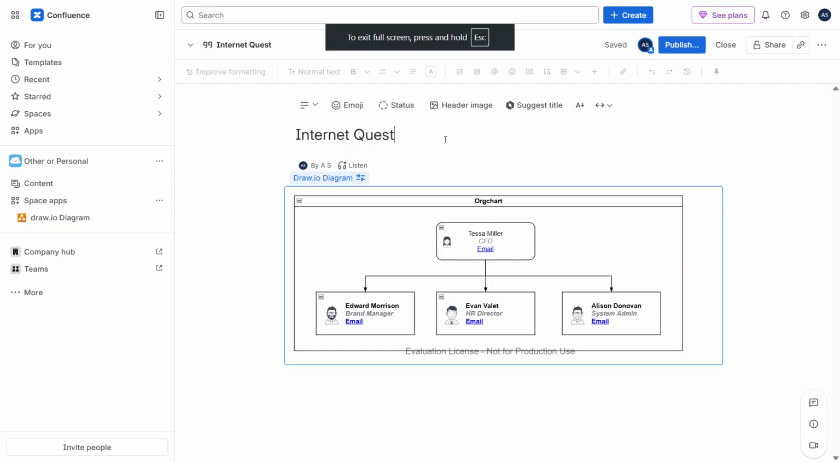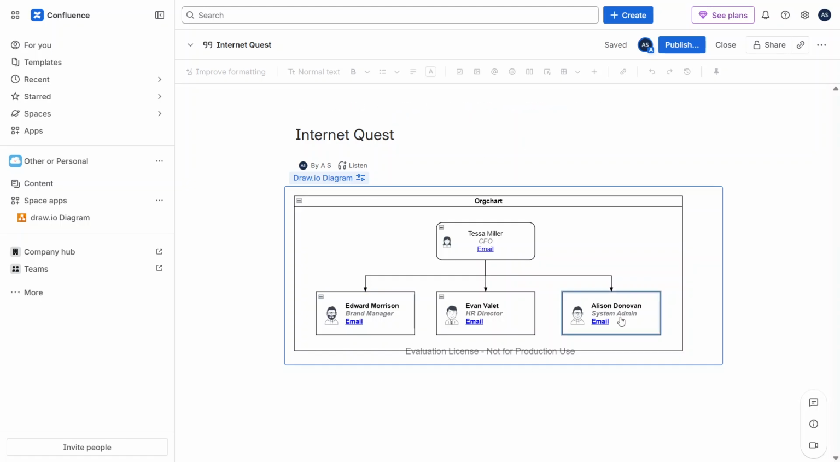In today's video, I'm going to teach you how to use double-click in Draw.io for Confluence and Jira. To get started, open the page that contains your Draw.io diagram while you're in editing mode. Once you can see the diagram on the page, click to select it.